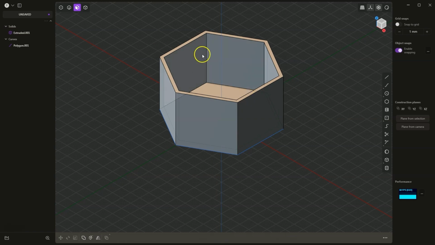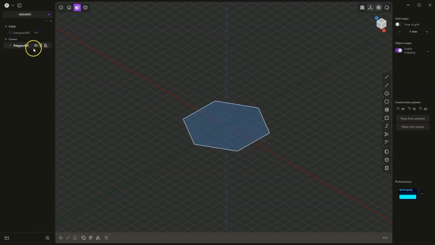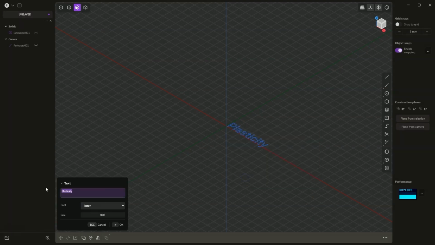Now we will add text here. For now, I will hide the visibility of the solid. I will also hide the visibility of the polygon. I press the F key on the keyboard and enter the text. I select the text command, and here I enter the text. I will write A, B, C.